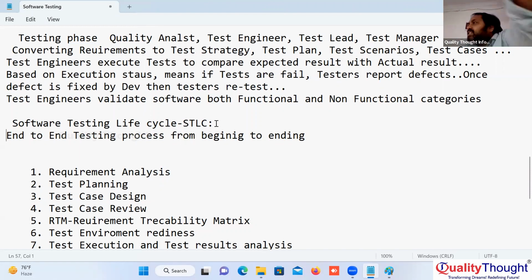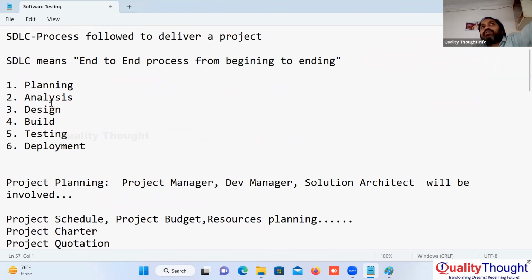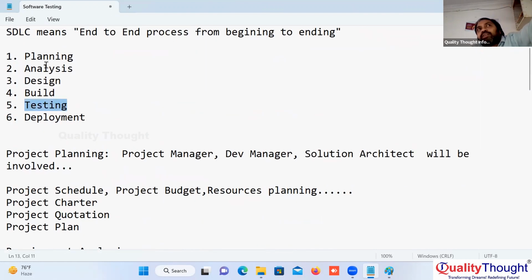So your course is SDLC, but you are a tester and testing is part of SDLC. So you should have awareness of all the activities of a project.